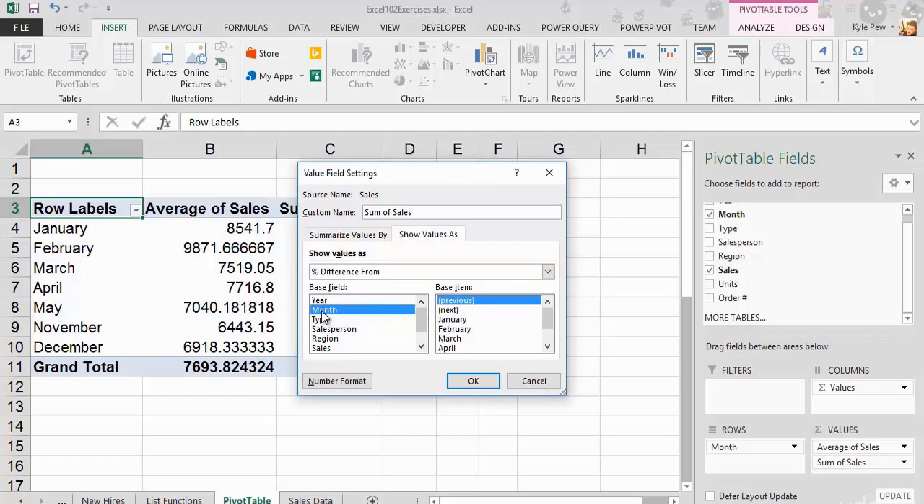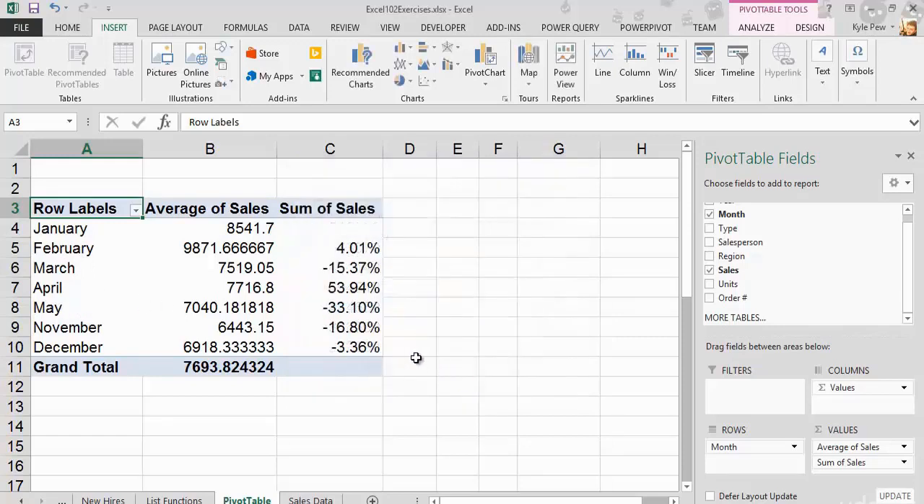So take the base field of month, such as February, and compare it against the base item, which is the previous. So February against January, March against February, April against March, and so on. I'll hit OK. And I've now got a percent difference month over month. So between February and January, we were up 4%. Between April and March, these 2 months, we went up quite a bit. Between March and February, we went down considerable amount there.